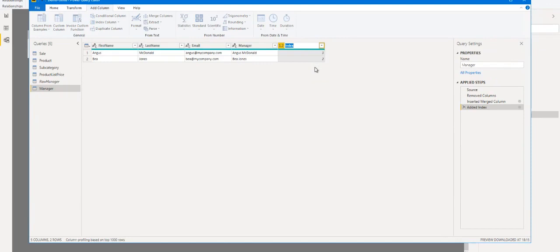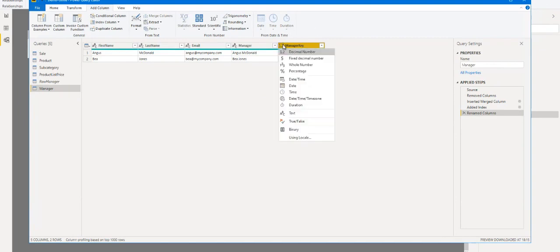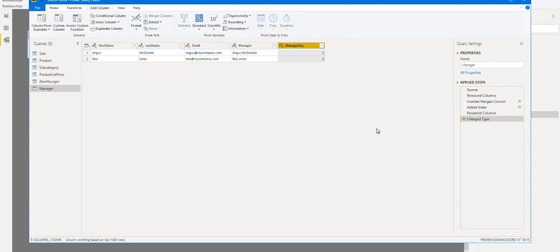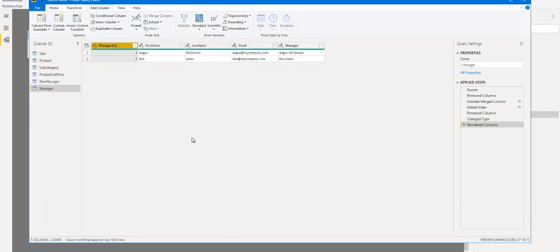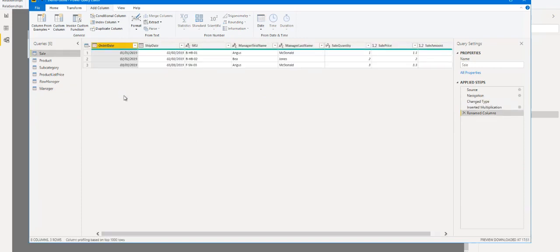Well, let me fix this in a couple of ways. This should be named manager key. And then I would change it to become a whole number. And then I'll also move it down here. What does that mean for the sale table, though? The sale table has manager first name and manager last name. It also needs the manager key.